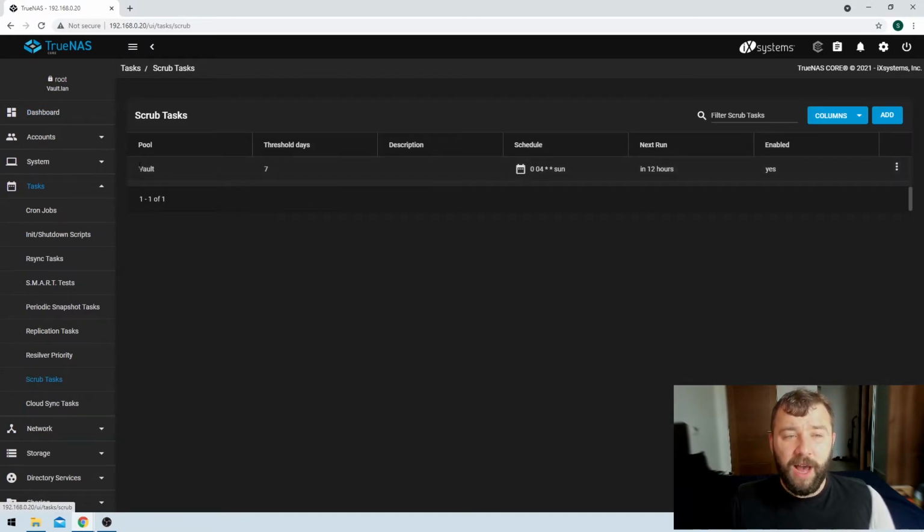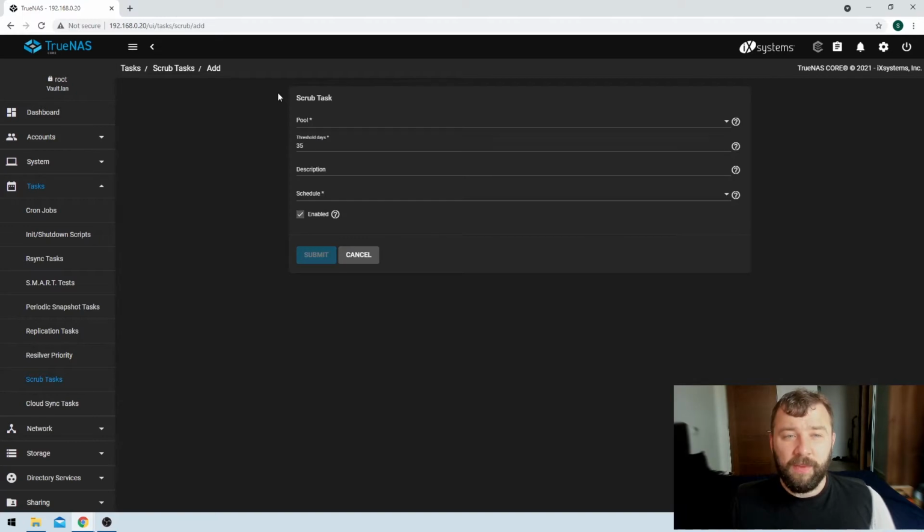So we can see that I've already got a scrub task set up for my vault pool, but we're actually going to set one up for my media pool as well. So I'm going to click the add button on the top right-hand side. And then I'm going to be prompted with a couple of options. So the first option is to select your pool.